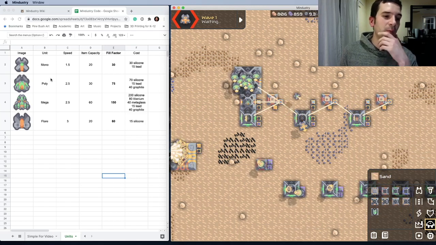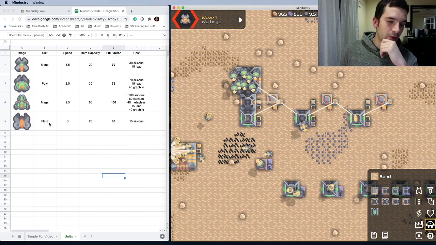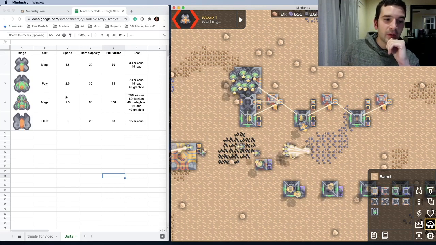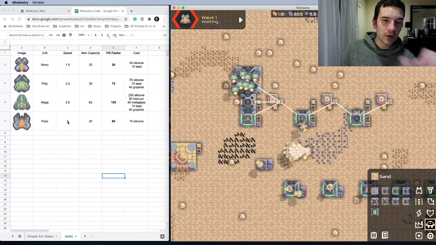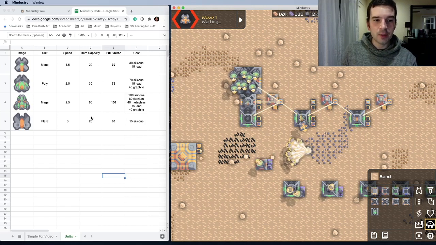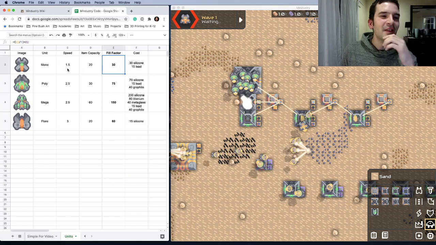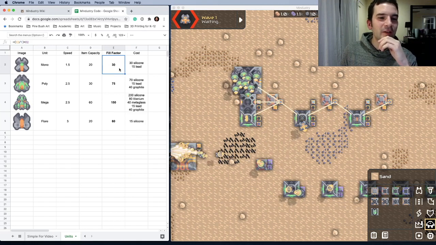So we've got the mono, the poly, the mega, like first, second, third evolve form, and then we've got the little flare. If I take a look at this, they all have different speeds. I pulled this directly off the GitHub Mindustry wiki. And they all have different item capacities. I did some maths to figure out their fill factor, and this is it.